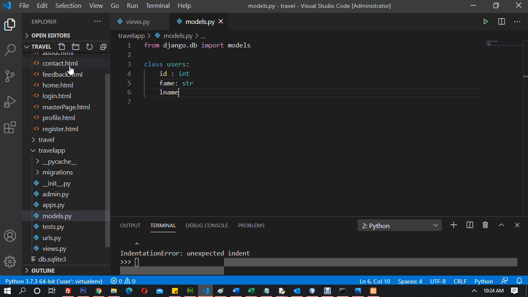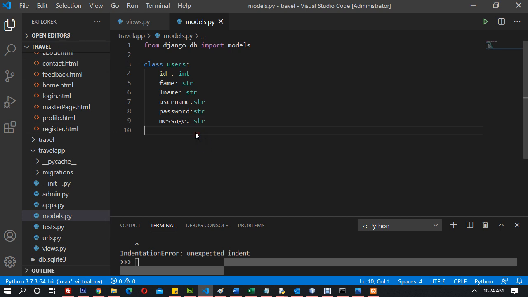L name, as in last name, is string str. And I'll create another, username, and I call this string str. And let me create password as str. Let me create message. Why message? I'll just tell you, error message or user defined message. So my model is completely ready. I'll save this model and check it for errors.